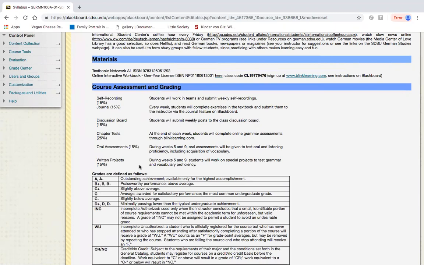So how will I be grading you? Well, as I said, every week there will be self-recording exercises, there will be journal entries, discussion boards. The chapter tests are the Blink Learning weekly grammar exercises.